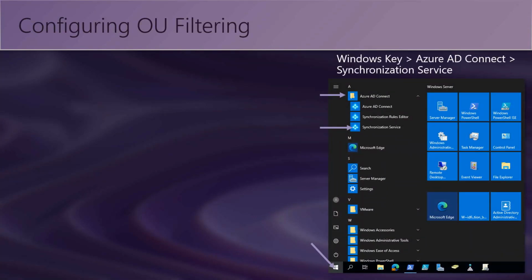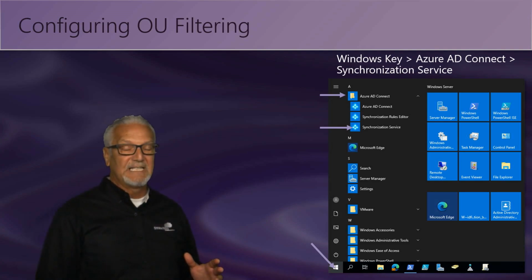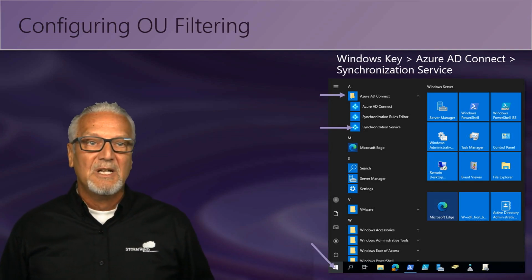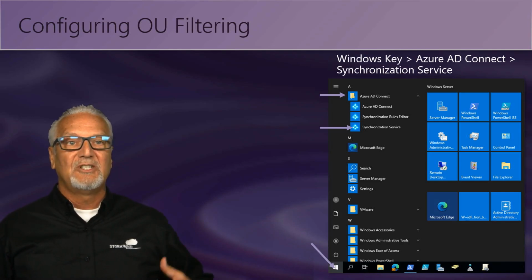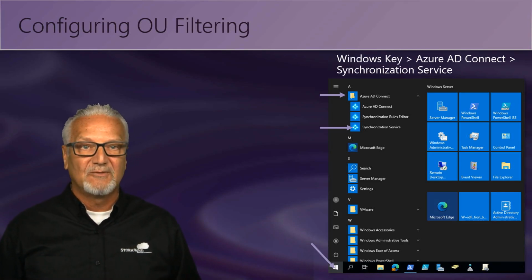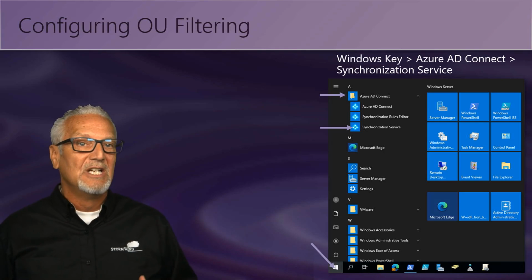Now, configuring OU filtering, when you very first do this, the very first time you set up Entra ID Connect, and this may be an exam question, you can choose to use security groups. So you could say only use these Active Directory security groups from on-premises.